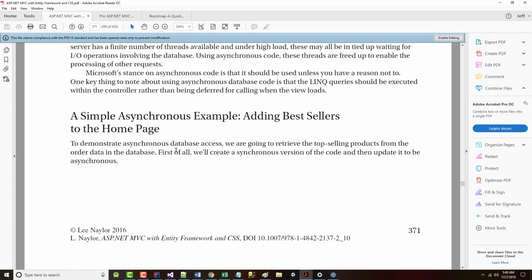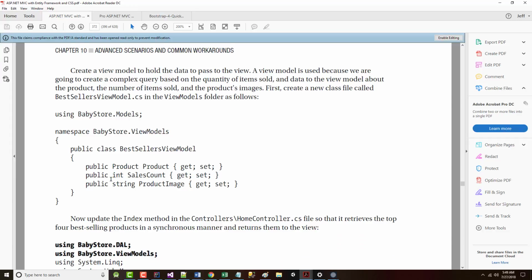Okay? All right. A simple asynchronous example, adding bestsellers to the home page. To demonstrate asynchronous database access, we're going to retrieve the top-selling products from the order data in the database. First, we'll have to create a synchronous version of the code and then update it to be asynchronous.